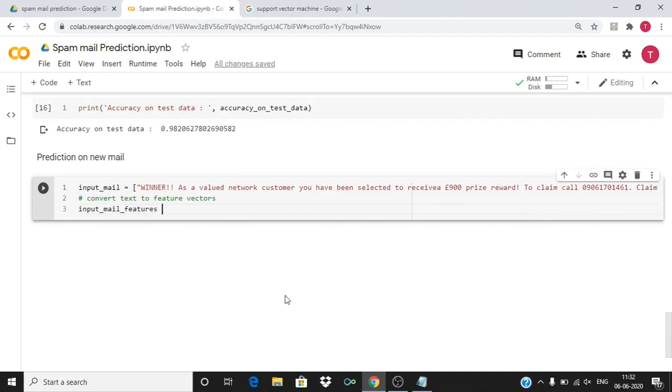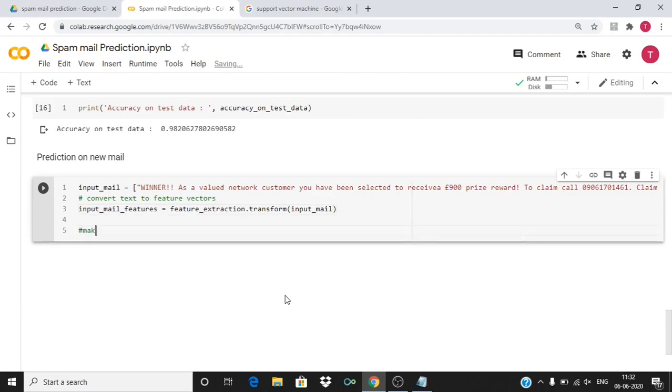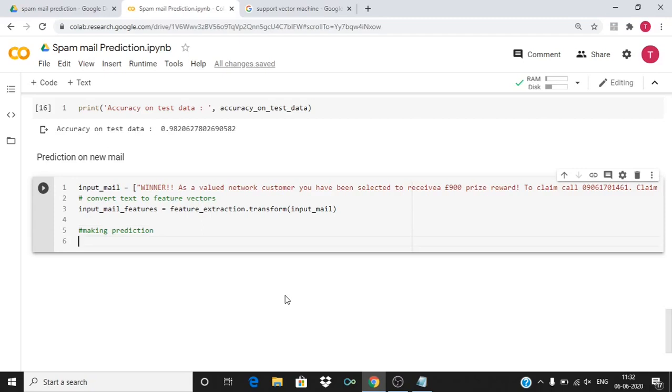is equal to feature extraction dot transform input mail. This returns the feature vectors from this text. Now we need to predict this, making a prediction on this new input mail. So prediction is equal to model dot predict.